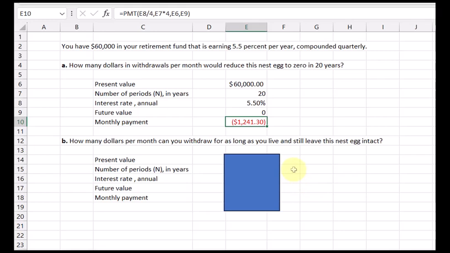Now, if I hit enter, the answer comes back as $1241.30. That's your quarterly payment. It shows it as a negative because Excel's time value of money functions present inflows as positive and outflows as negative.